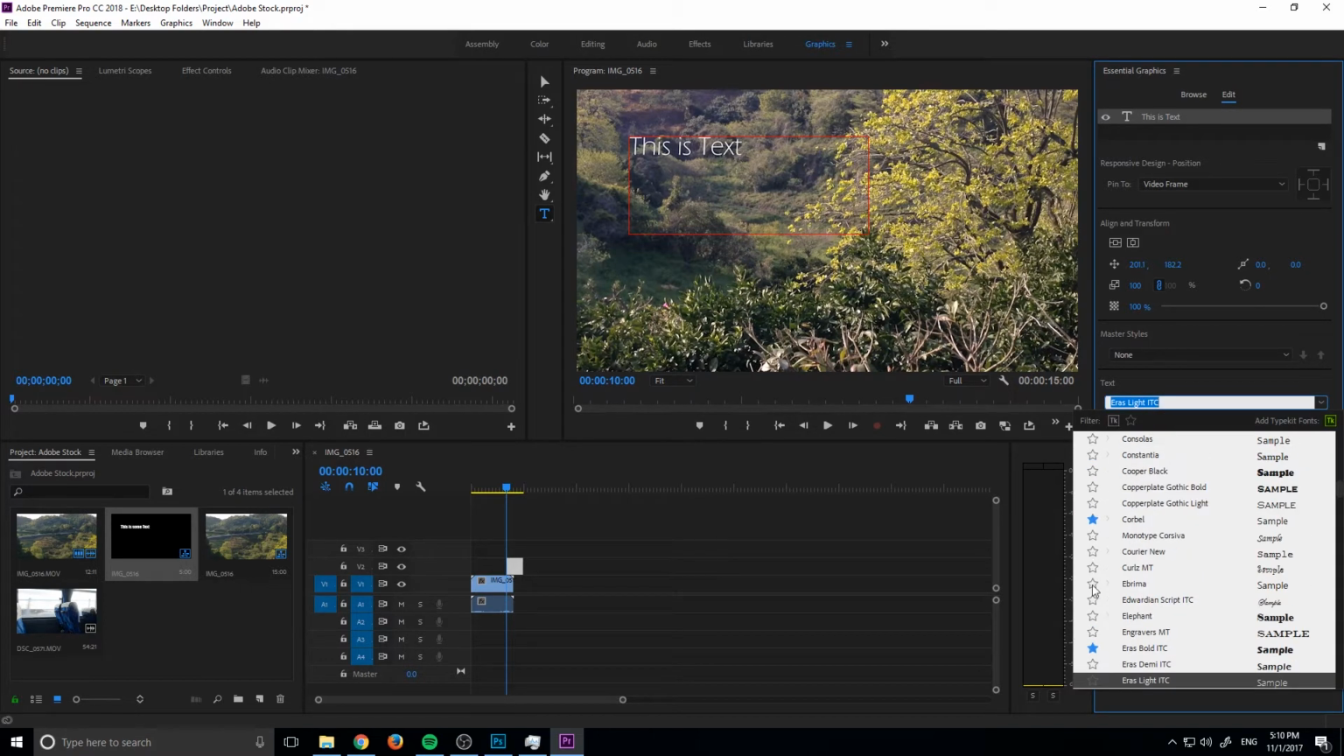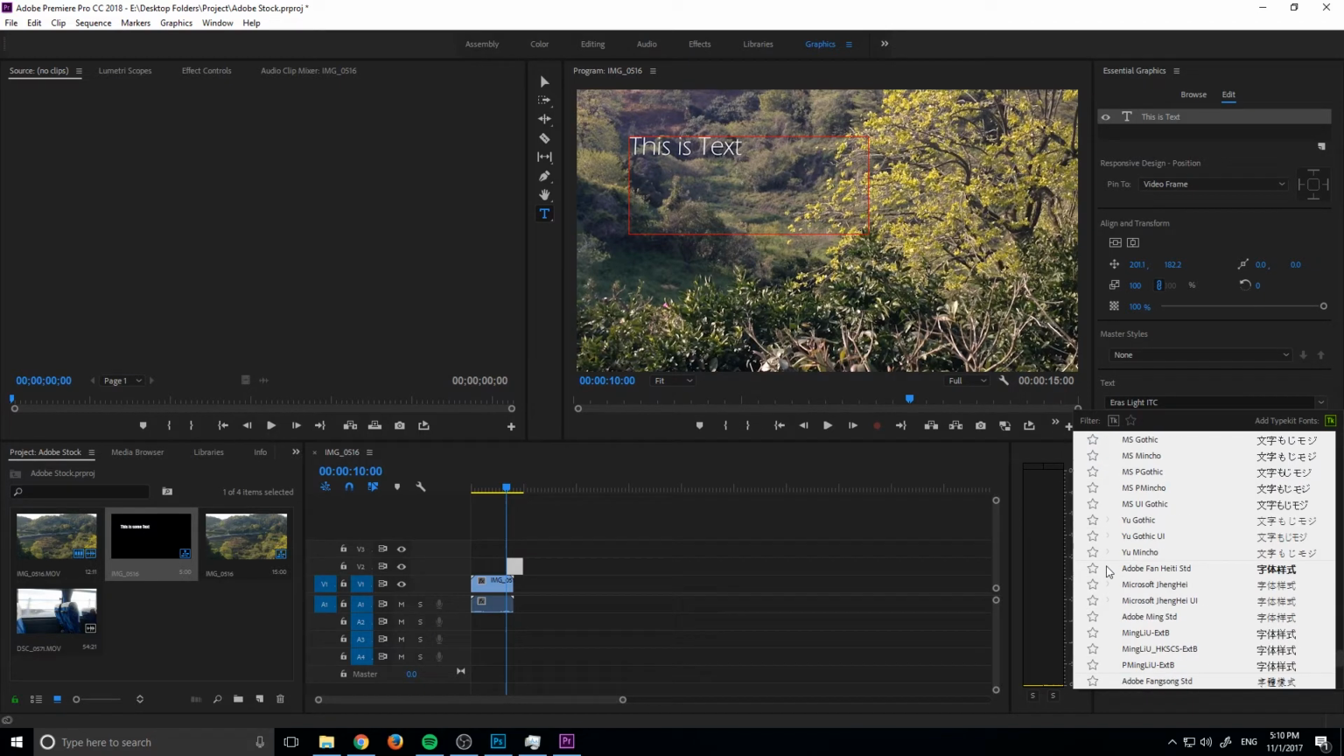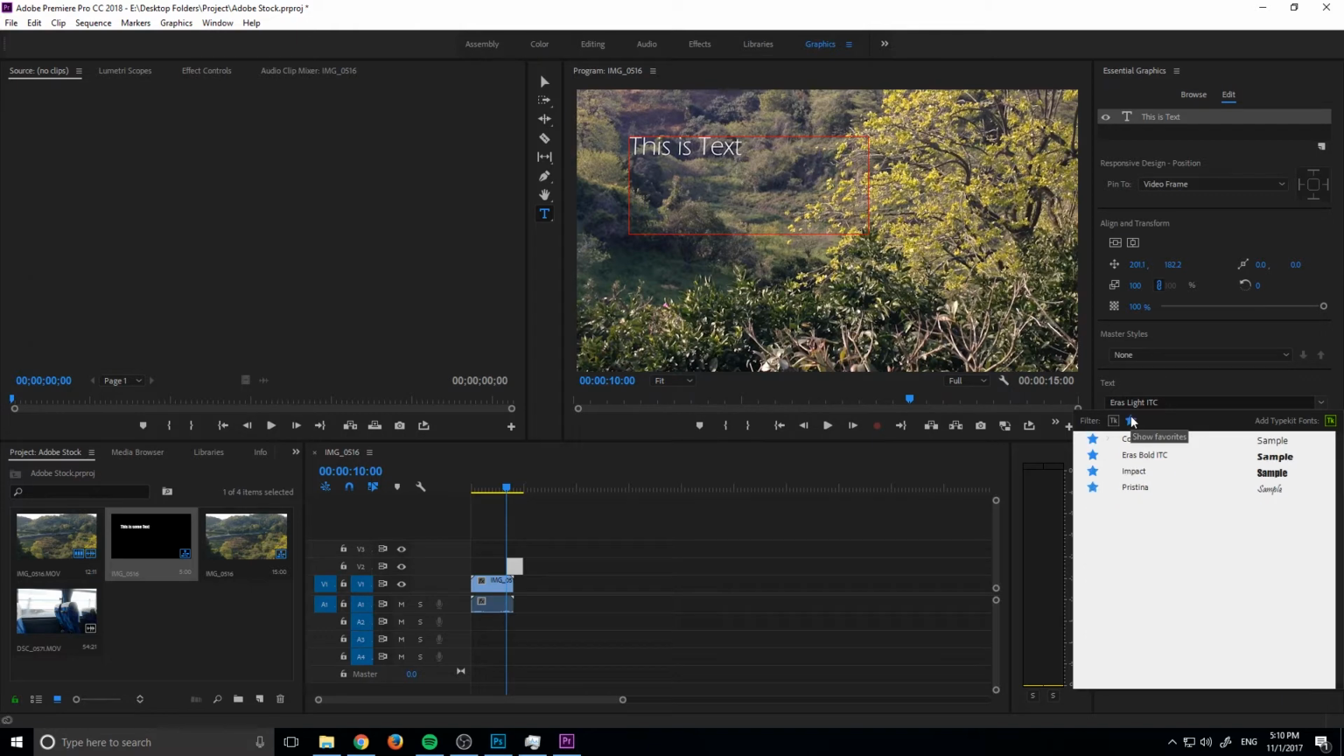All these stars over here allow us to favorite things. If we click up here on the stars, everything we've starred will come up. For example, if I really like this one right here, Pristina, now it is in my favorites, so I don't have to search through this whole list, especially if you have thousands of fonts. You can just go to your favorites and grab it because maybe you use that one all the time.